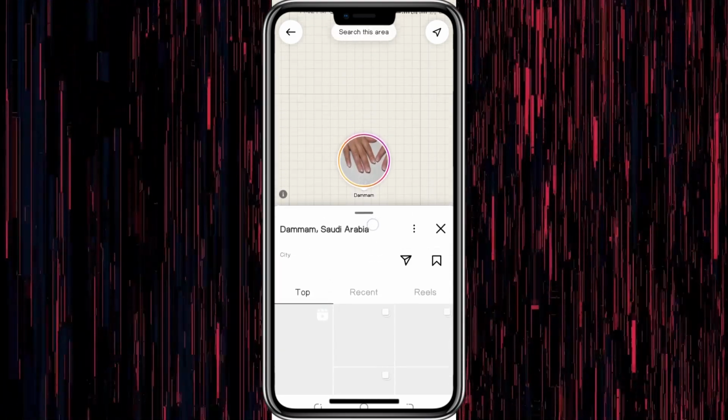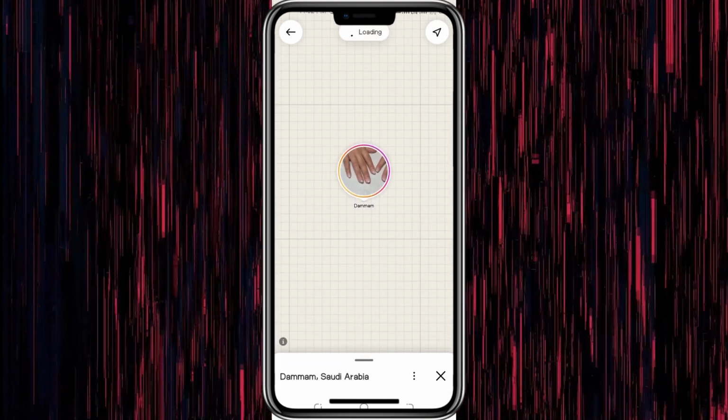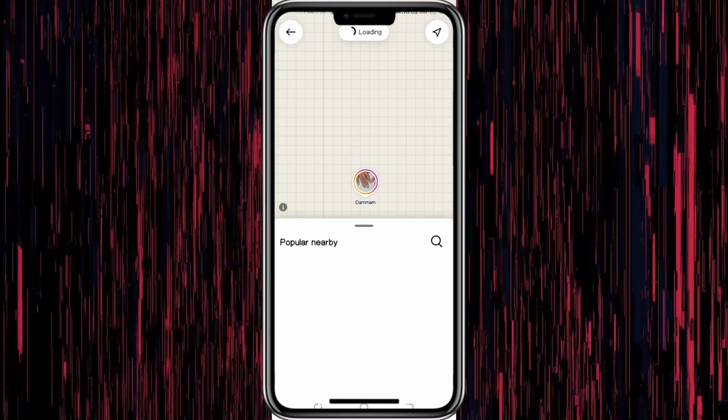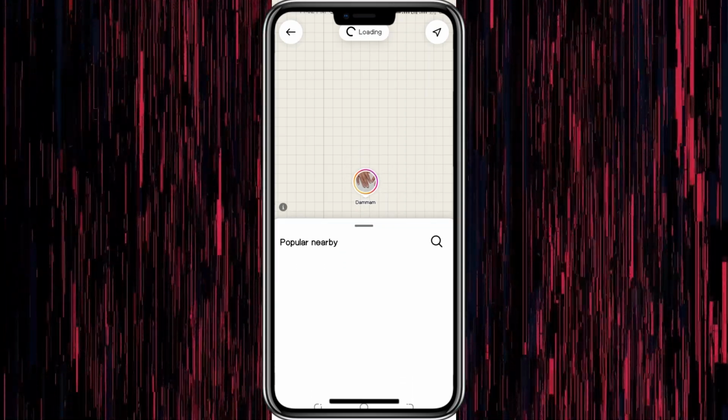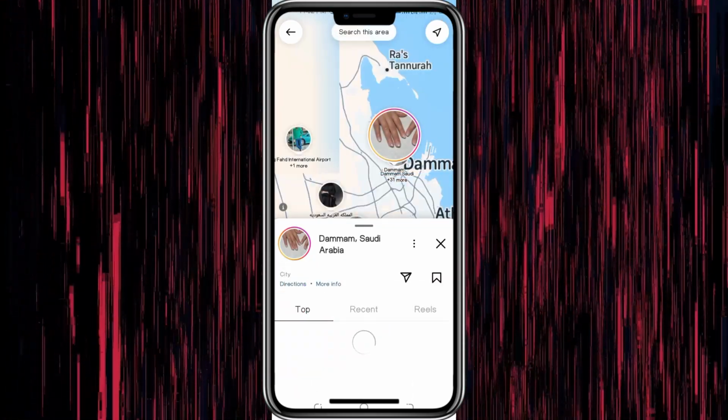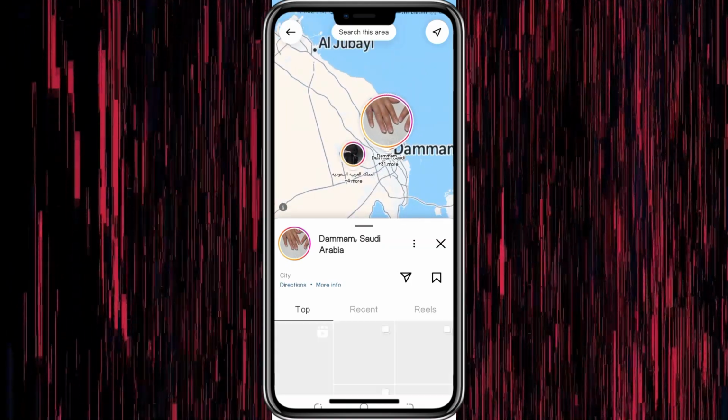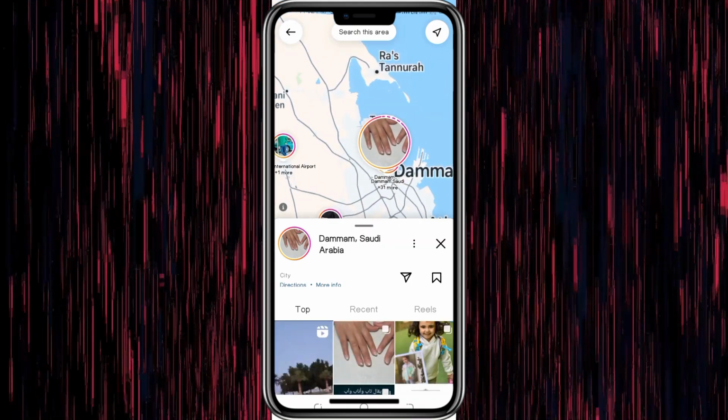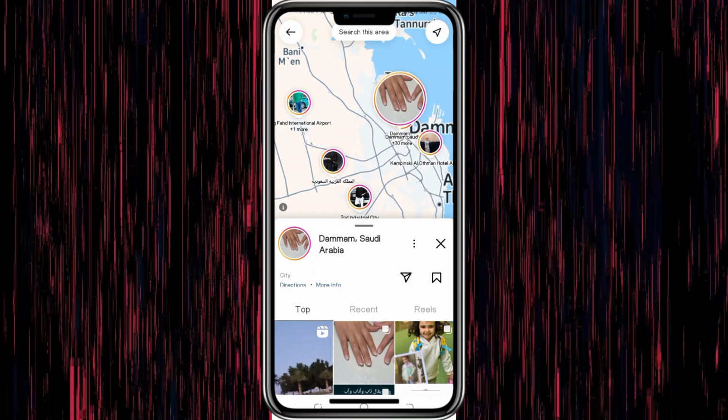After that, you have to scroll down like that. You have to just zoom out. Here you can see popular nearby. Here you can see some Instagram accounts nearby me. So this is how you can find an Instagram account nearby you.